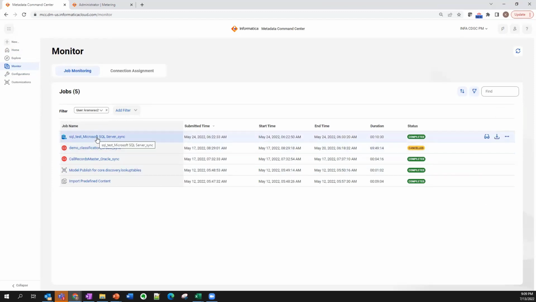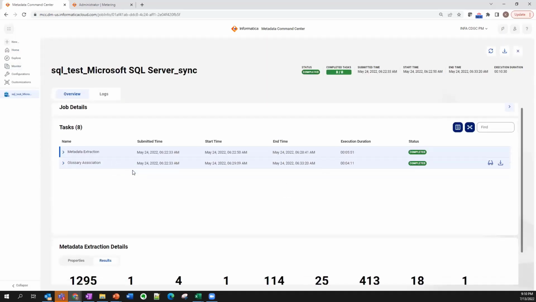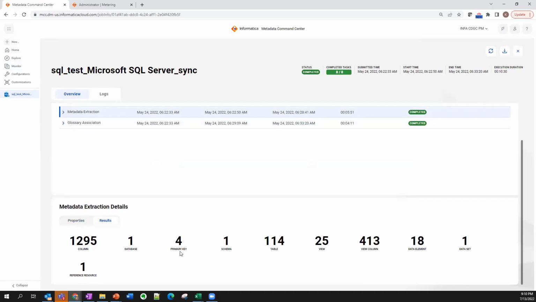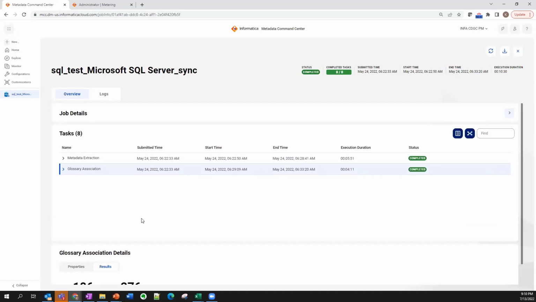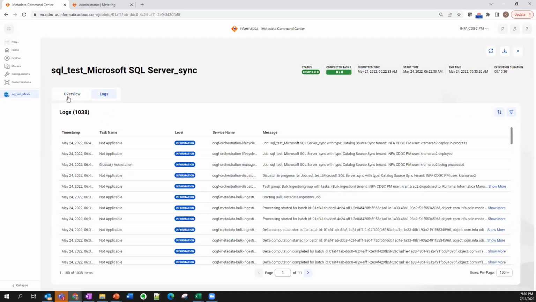And you can also, within the specific job that gets executed, figure out the job statistics. Like in this case, I did the metadata extraction. How many objects got extracted? You can notice that. You can also notice that at every job type, for glossary associations, there were 186 glossaries that were associated out of the 276. If there are any failures, you should be able to track that in the logs.